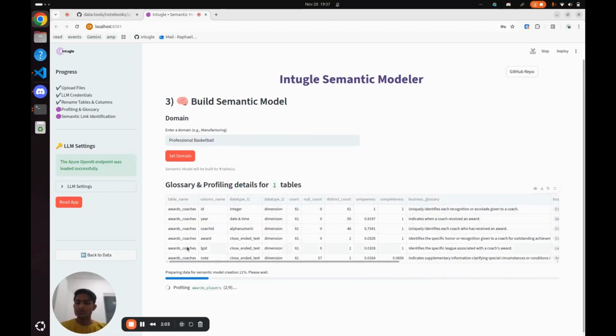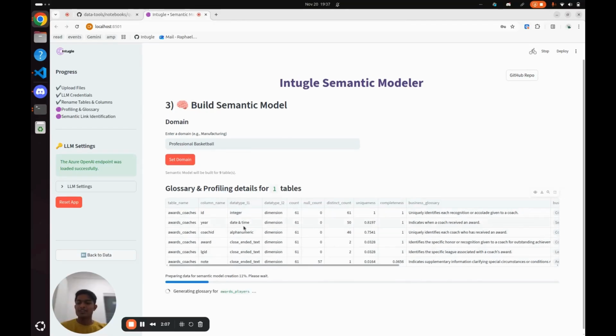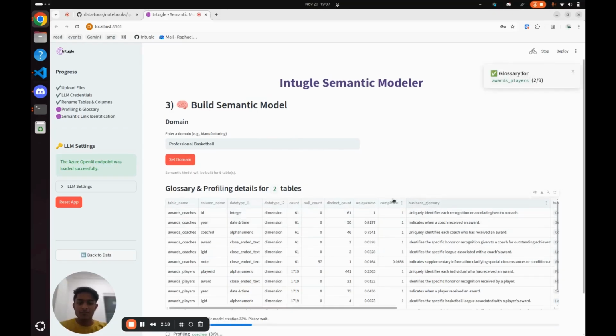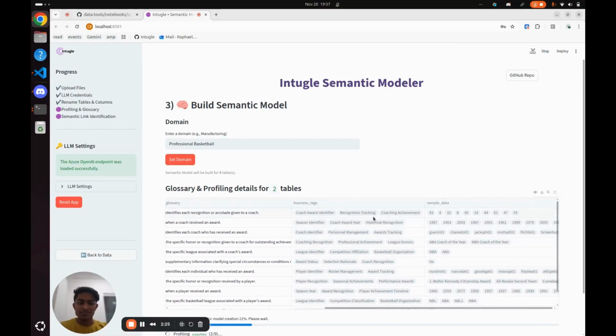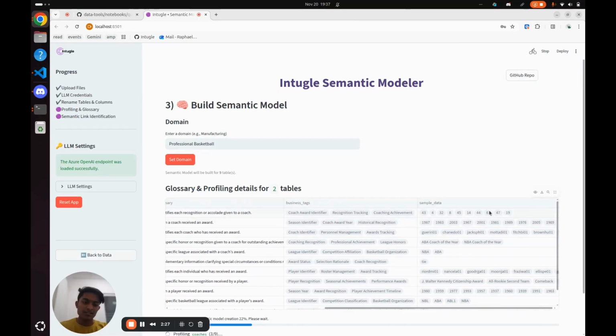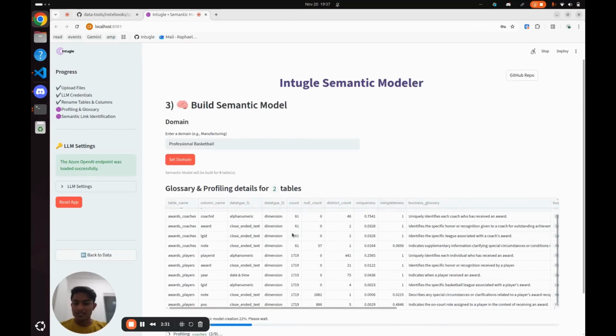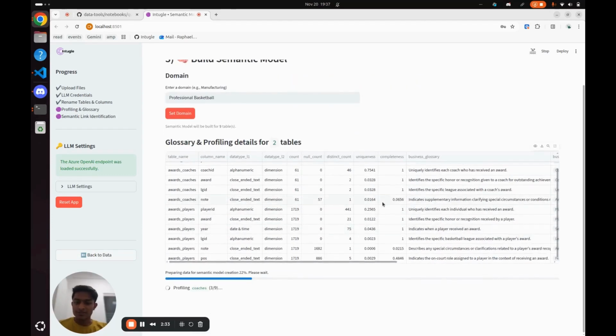We have for one table, the table awards coaches. And as you can see, these are the column names. These were the data types that were identified. This determines if it was a dimension or a measure. Then you have some profiling metrics right here. And you also have some business glossaries, some business tags, and you can see the sample data from every column. Great. So this will happen table by table.